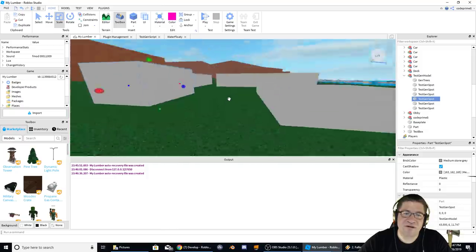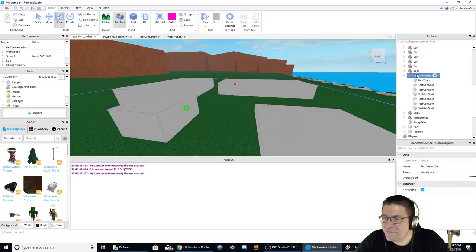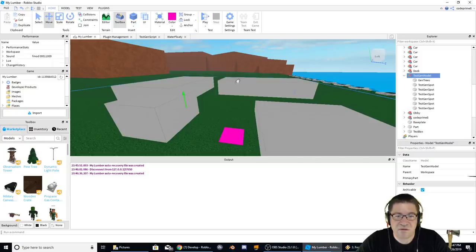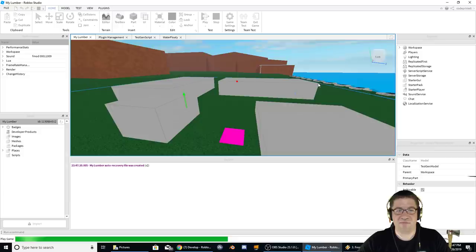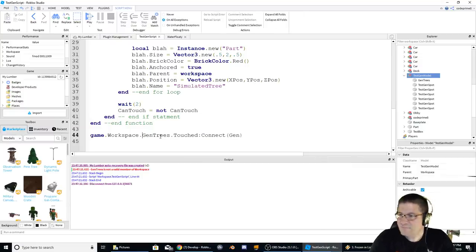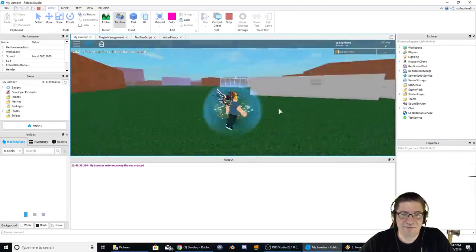Alright, where is it? Wait, where? Oh, there it is. Why is that under the ground? Don't be silly like that. Come on. Can we, yoink. There we go. Uh-oh. Gentry is not a valid member of workspace. Oh, it's because I moved it. Silly. Dot test gen model. There we go.